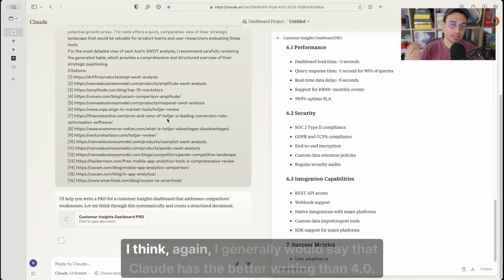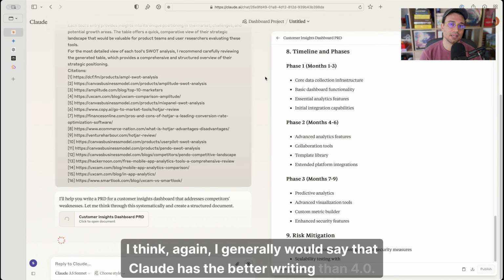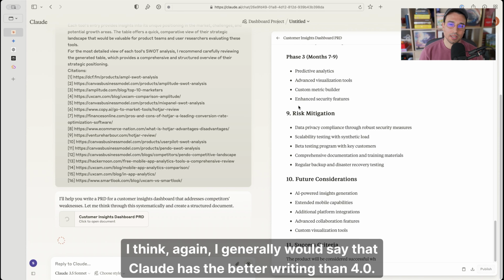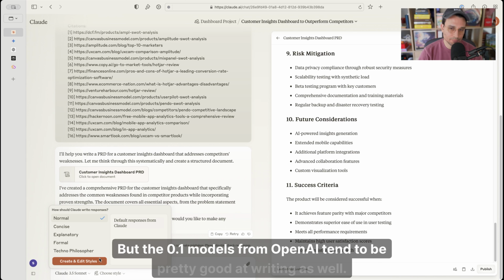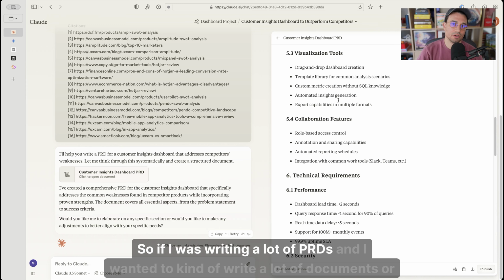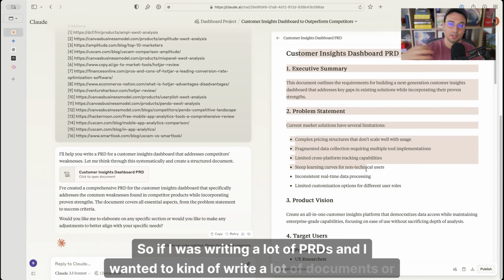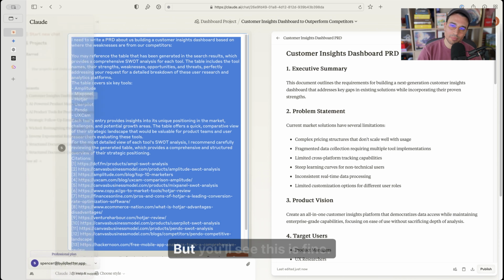And again, I generally would say that Claude has better writing than 4.0. But the o1 models from OpenAI tend to be pretty good at writing as well. And I can kind of change my writing style and tone. So if I was writing a lot of PRDs, or a lot of documents or specific things, I can do that here. But you'll see this is fine.